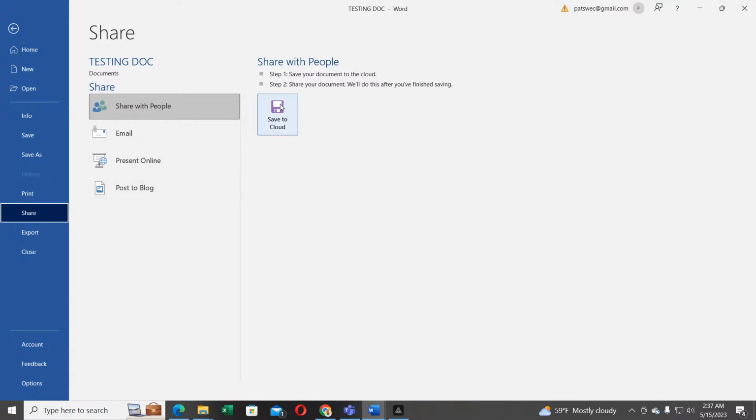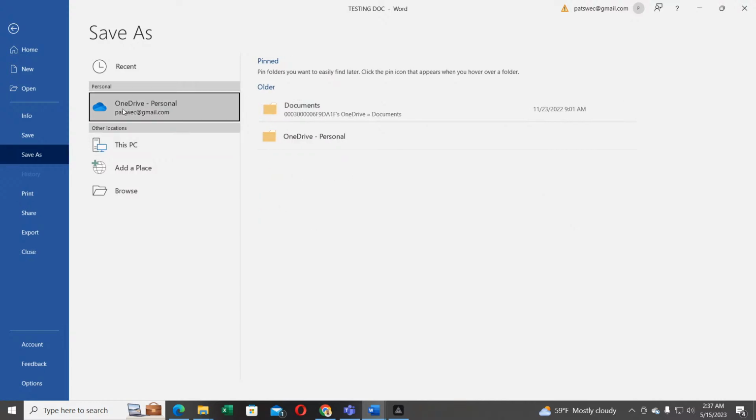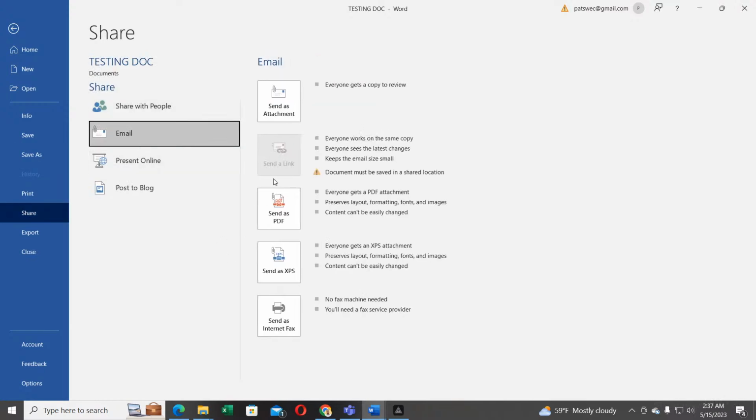Normally, for you to save it on cloud, you need to have an account. For example, if I say share on cloud, and say maybe OneDrive, then you need to have an email address logged into your OneDrive account. And then the other thing you can say is email. You can share an email as an attachment. You can share this document as an attachment.